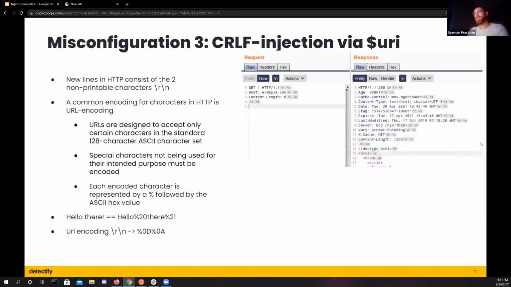A common encoding for characters in HTTP is URL encoding. URLs are designed to accept only certain characters in a standard 128 character ASCII character set. Special characters not being used for their intended purpose must be encoded, and each encoded character is represented by a % followed by the ASCII hex value. So if we were to type hello there! in the URL, the encoding for the space and exclamation mark would be %20 and %21. But for the purposes of this attack, we only care about the carriage return and line feed characters, and those encoded in URL would be %0d and %0a.